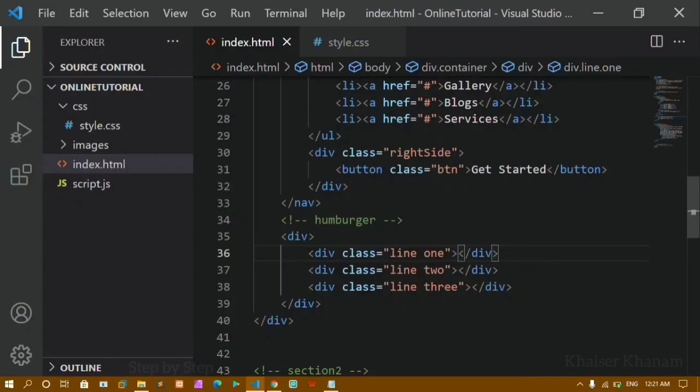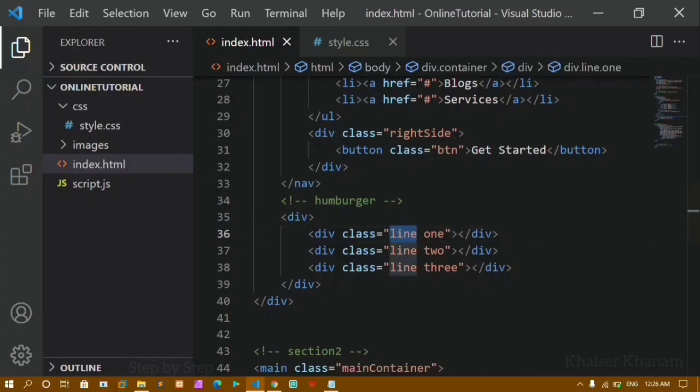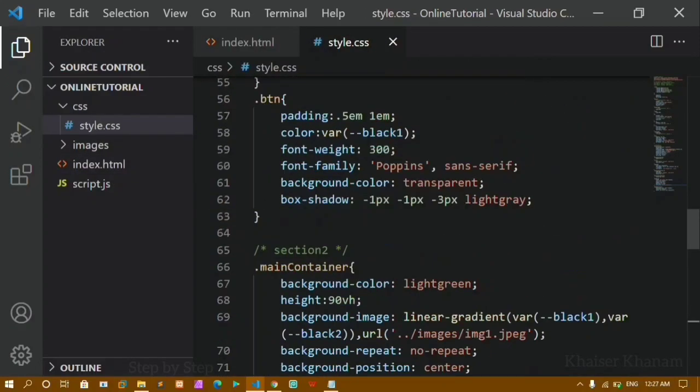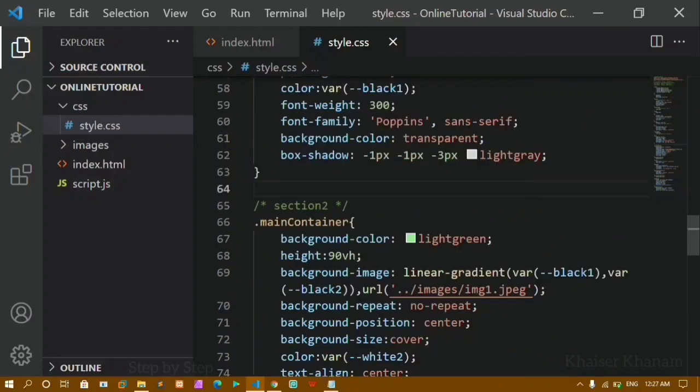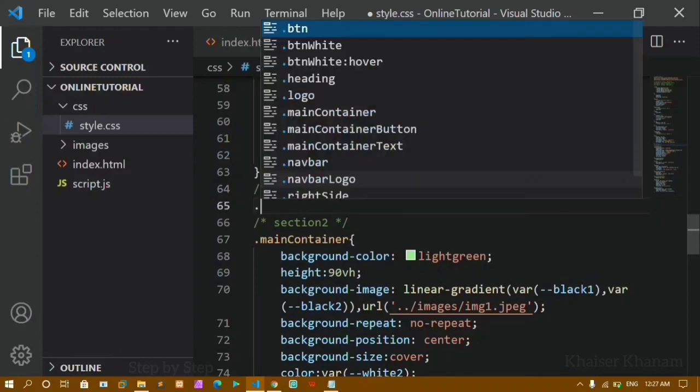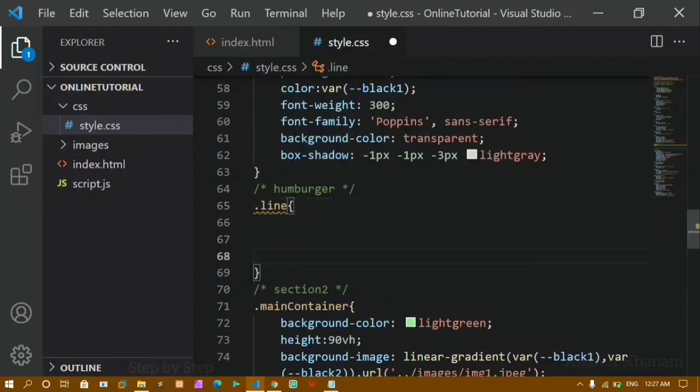Now we are going to style this one, and then all the styles will be applied. I'll just copy this line class, and inside style.css, before my section 2, I'll write one comment. I'll give my comment as hamburger, and below this I'll paste that class. I'll just create some room for this.